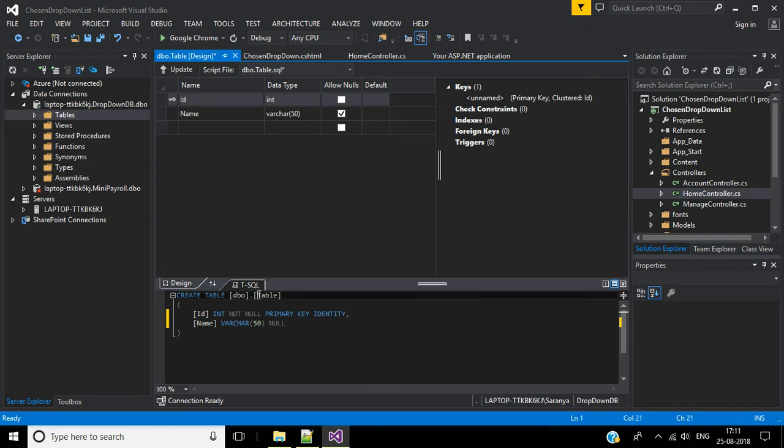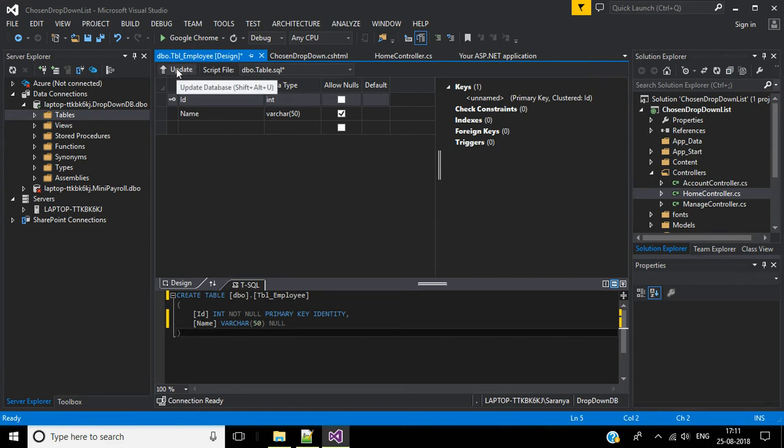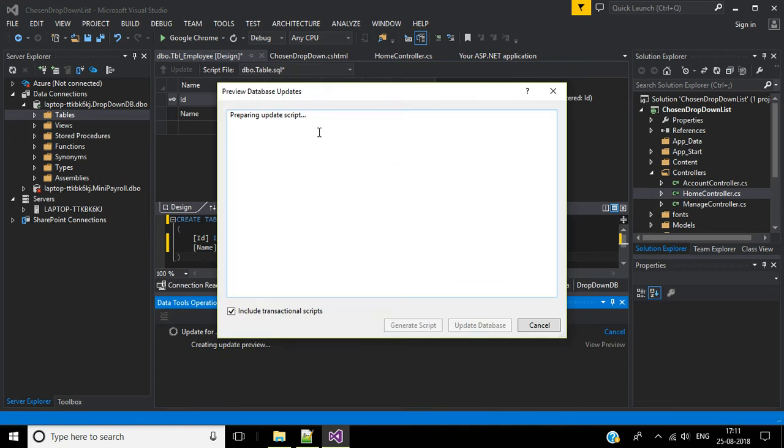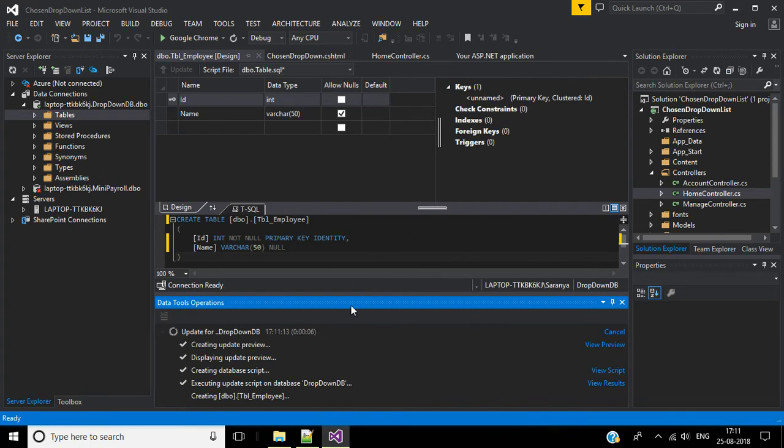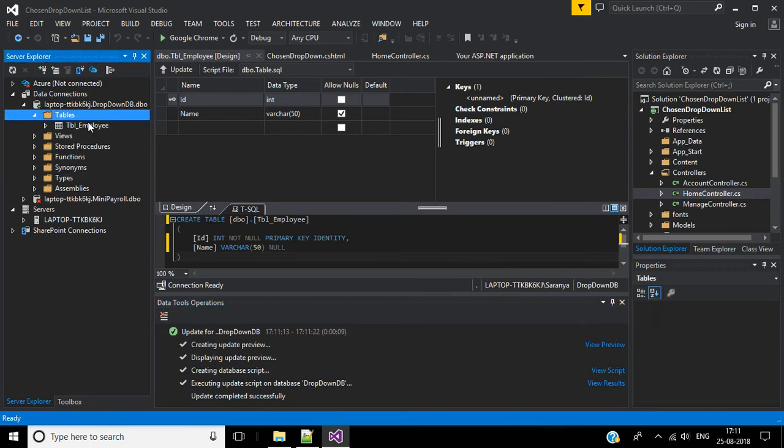Okay, now we have to change this table name. So tbl underscore employee. Okay, now we have to update this database. So click here, update. It's preparing update script here. Okay, now click on update database. Okay, it's updating our database drop down DB. Okay, now you can see the newly created table inside this tables folder.